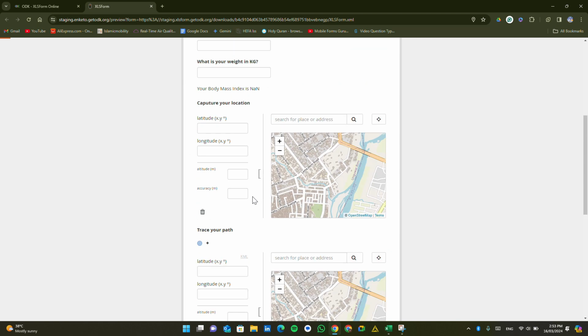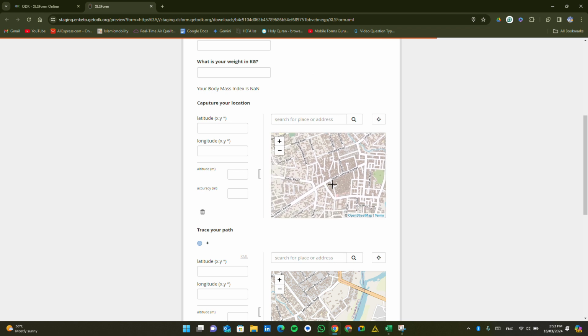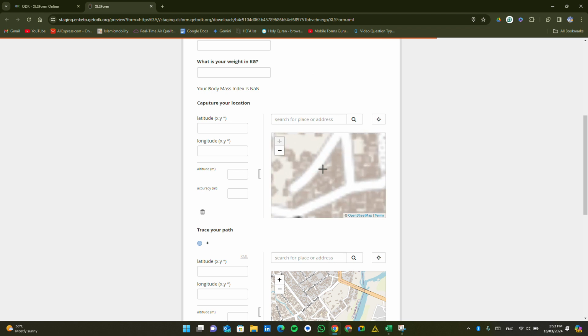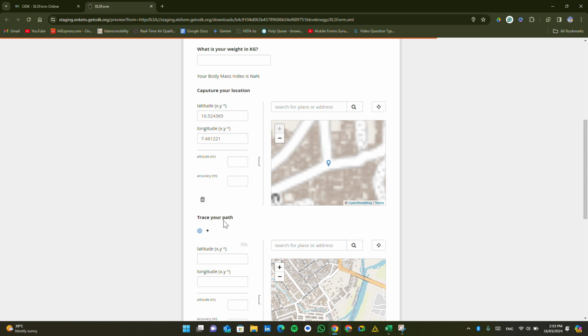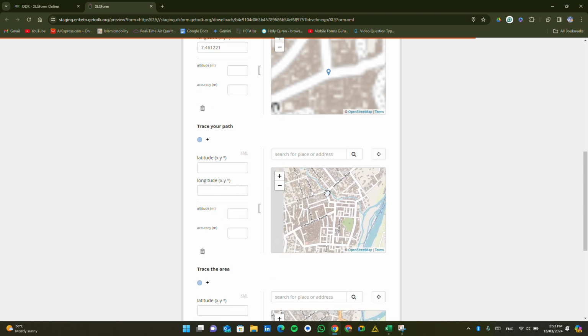So my first question here says capture your location. So I can just move to any spot on the map. I'm going to find this area and I'm going to drop my point. And then it captures the latitude and longitude of that particular location, a single point on the map. But with geotrace, I'm able to trace a path.